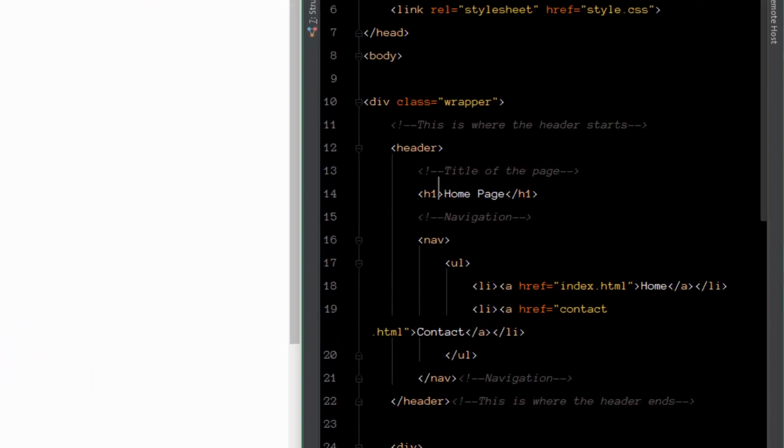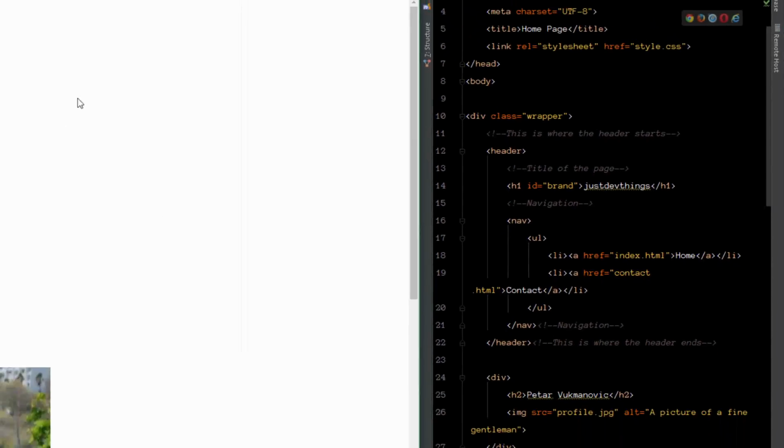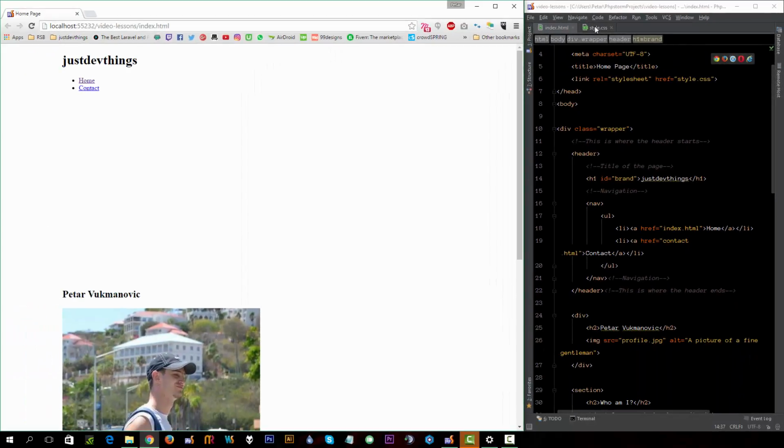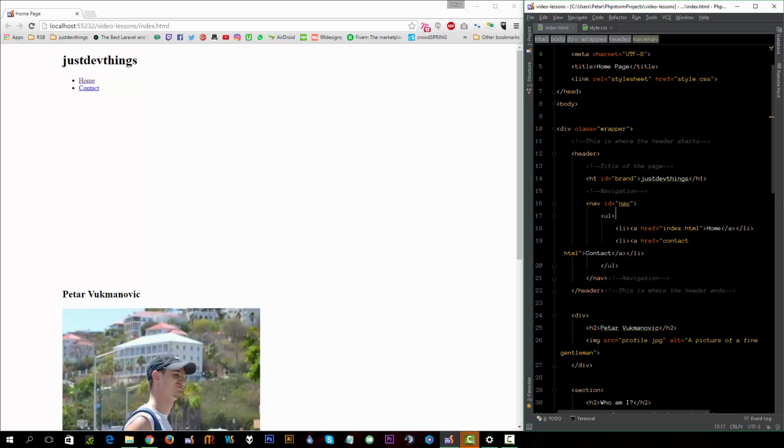Well, the homepage, let's give it an ID of brand, because this is gonna be a brand, or ID of title, whichever you wanna call. I'm gonna go with brand. I find it easier. Let's change this to just DevThings. Okay, save the page, that's done. Now we go to styles and where's the navigation? Okay, navigation, I'm going to give ID of nav.